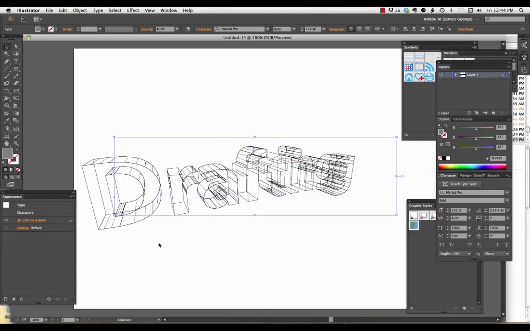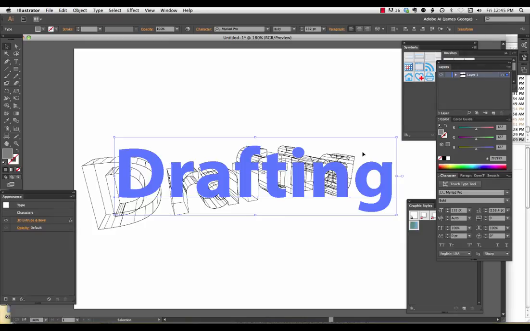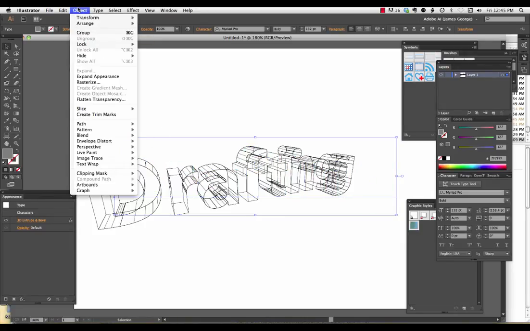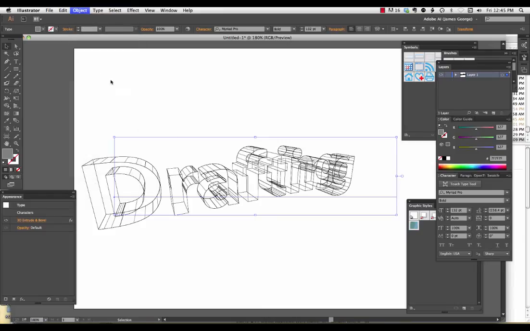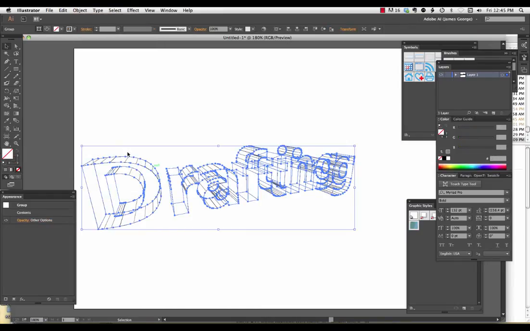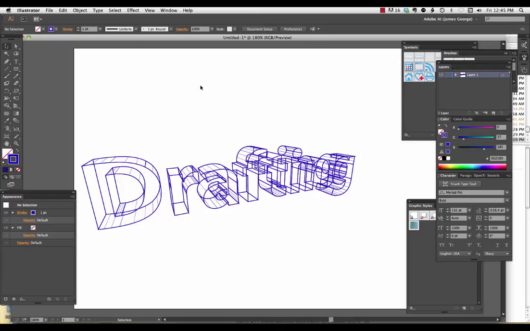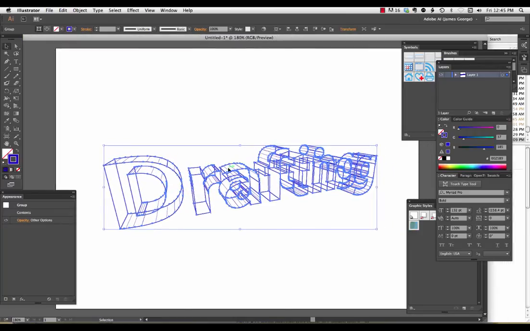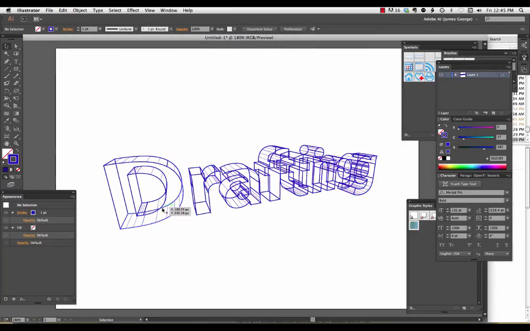And let's say that you wanted to change the color to this. Well, you know, it's really not that hard. All you have to do is just go to Object, Expand Appearance. And so this becomes editable. We'll go over and we will change the stroke to, let's say, a blue color. And you can position it however you want to on your canvas. And it's completely editable.